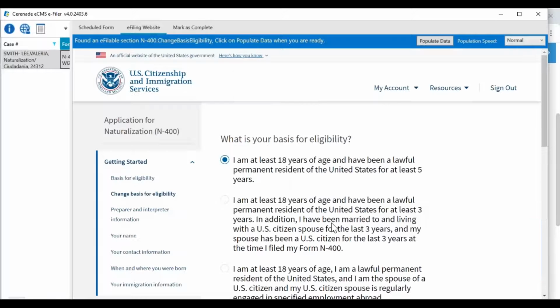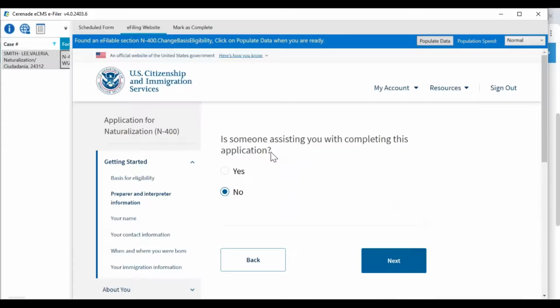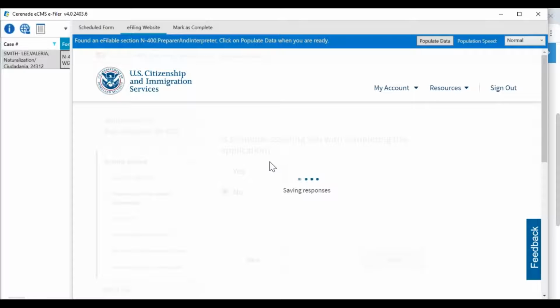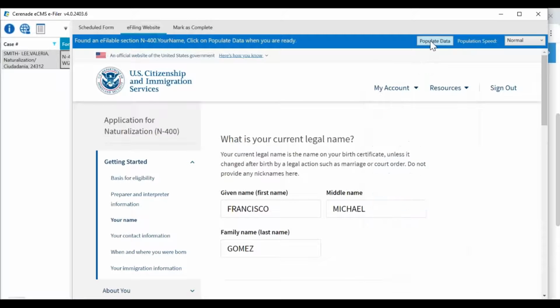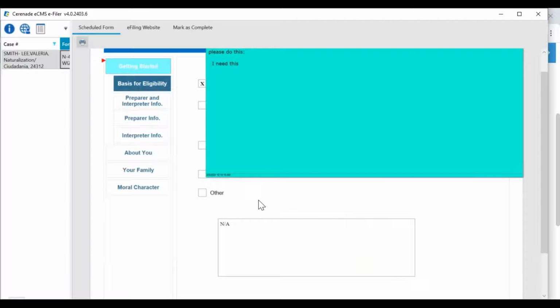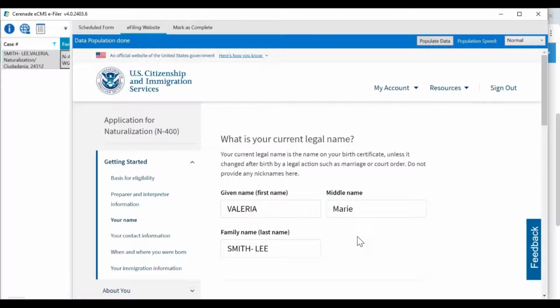And the difference between doing it online directly versus with eIMMIGRATION is that you're going to click on the populate data button. So what I'm doing here, instead of me typing the information, I'm going to click populate data, and it will update the information that I have in Serenade. If you notice on the left, on the top, I can click on schedule form, and I can compare what I have in eIMMIGRATION. That's my sticky note. I have everything here versus the e-filing website.